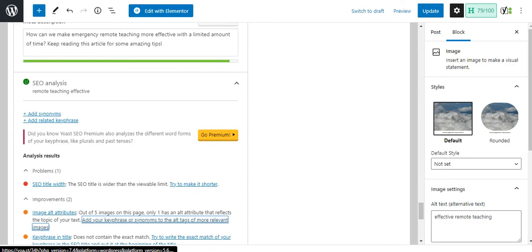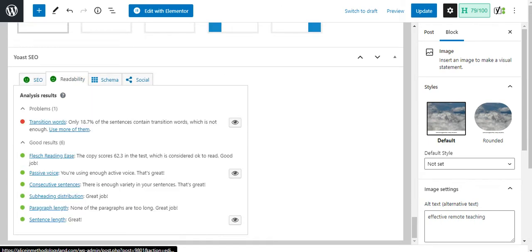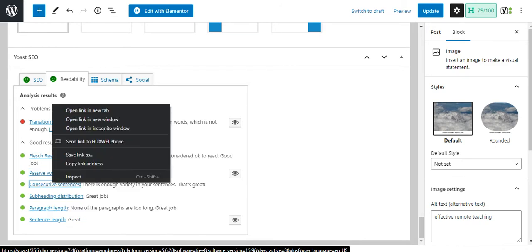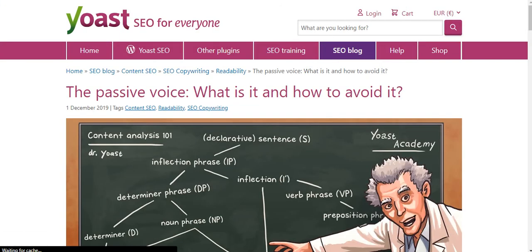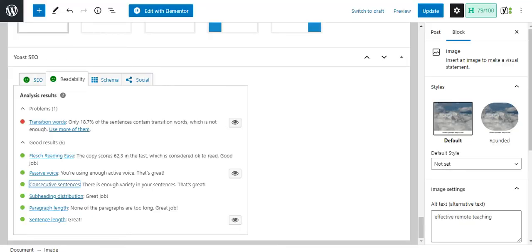What other things that you need to do? Other things that you need to do is the readability. As you can see, it's already green. Okay, if it's not green again, you can keep editing it until it becomes green. Now we have flash reading ease. Again, you can always click and Yoast is going to practically explain every single thing, right? So they have a blog post for every problem that you may have.